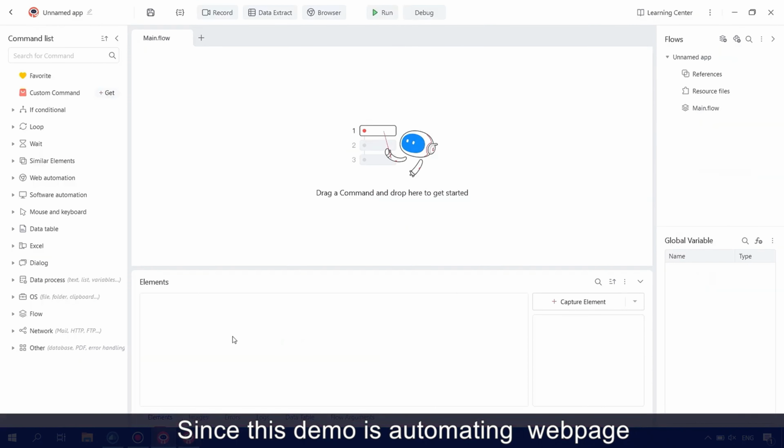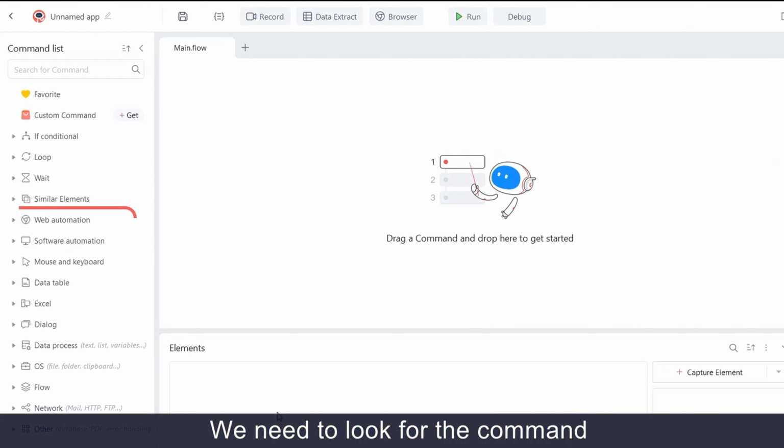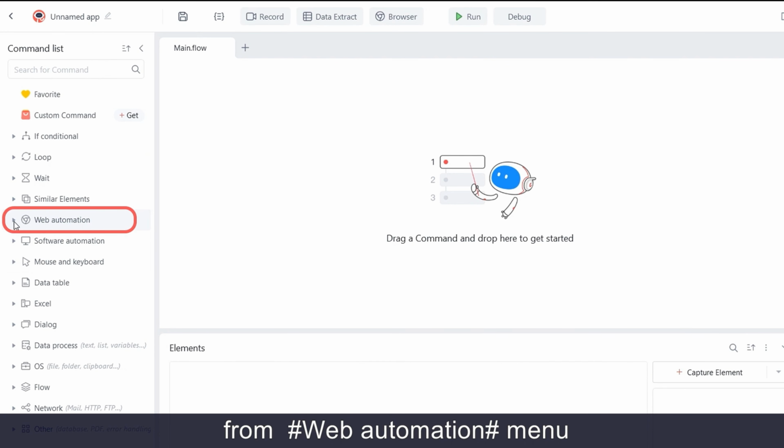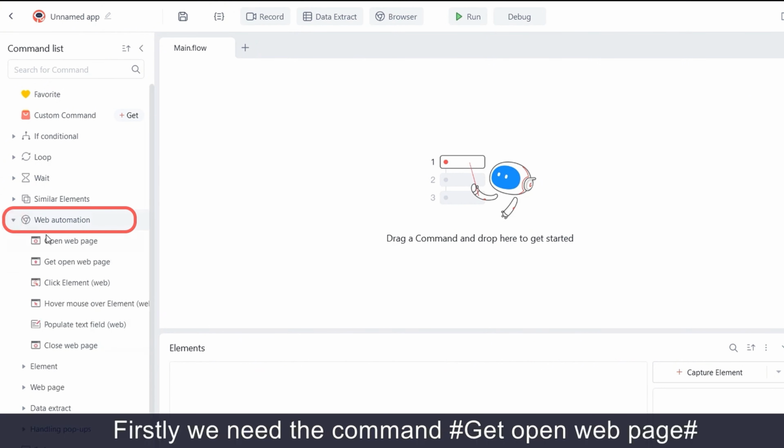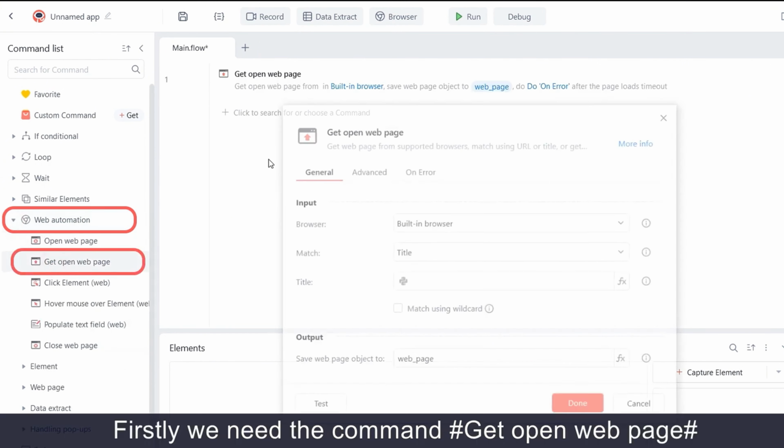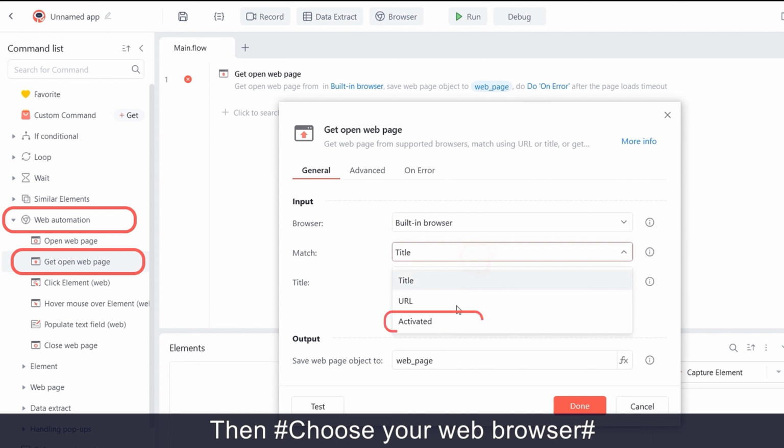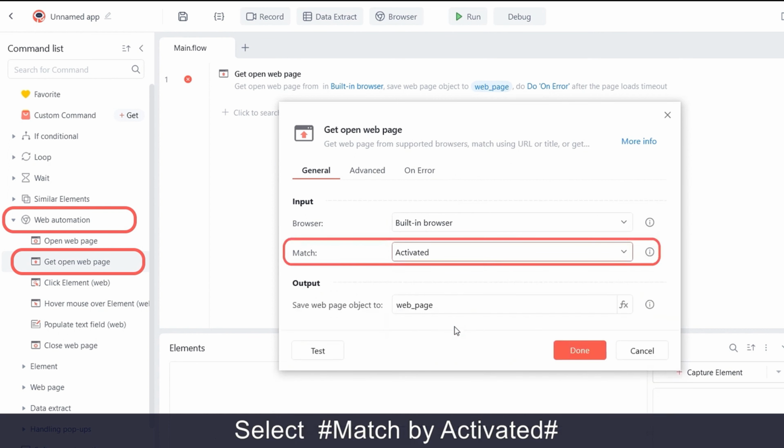Since this demonstration is automating a web page, we need to look for the command. From the Web Automation menu, firstly, we need the command Get Open Web Page. Then, choose your web browser. Select Match by, activate it.